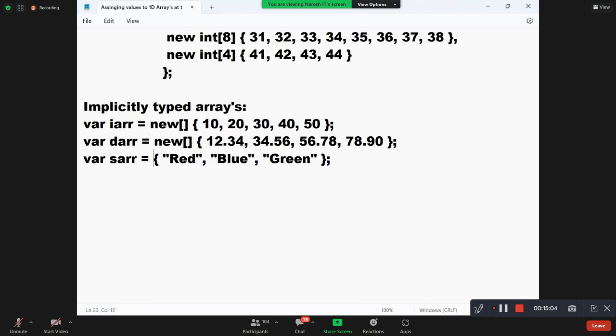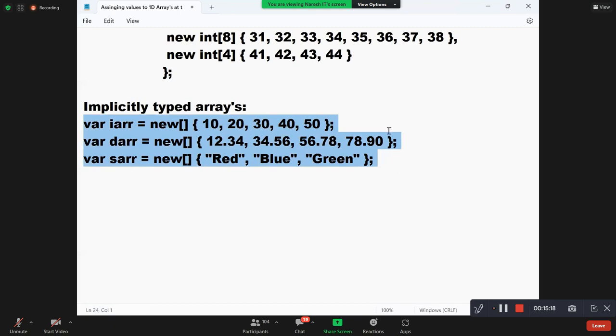But now, what is the use of this new of? The new of square brace indicates this is an array. But now, anywhere you look at it, we did not specify the data type at all.